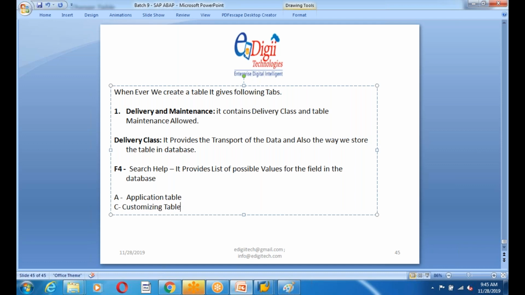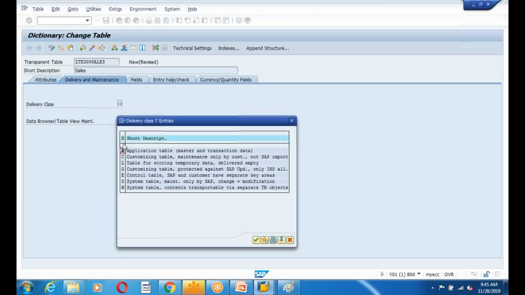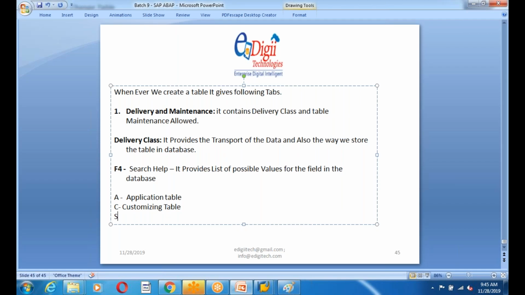We'll see what exactly the application and customizing are, and you can also see there are some other tables. S stands for a system table. These three we are going to use, guys. Other things we don't use. SAP will use them, but normally as a developer, we use these two mandatorily: application table and customizing table. We are going to create it.